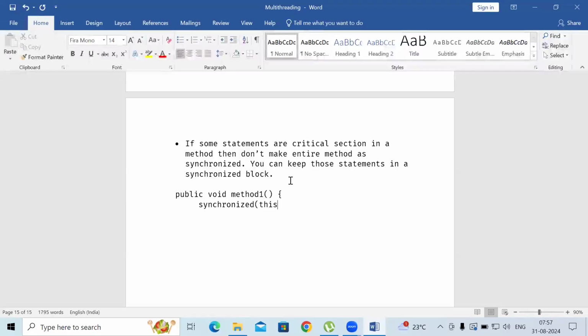Mostly we write this. This means the current object of the class. So we write synchronized of this. And here we write, for example, statement 1, statement 2, statement 3.